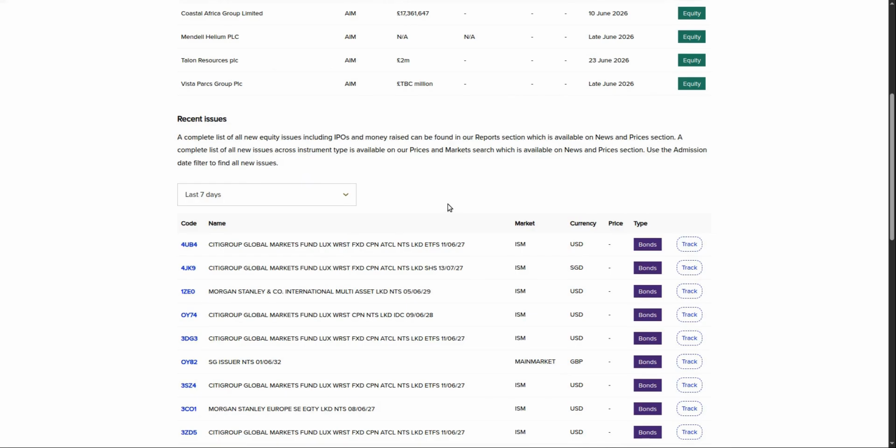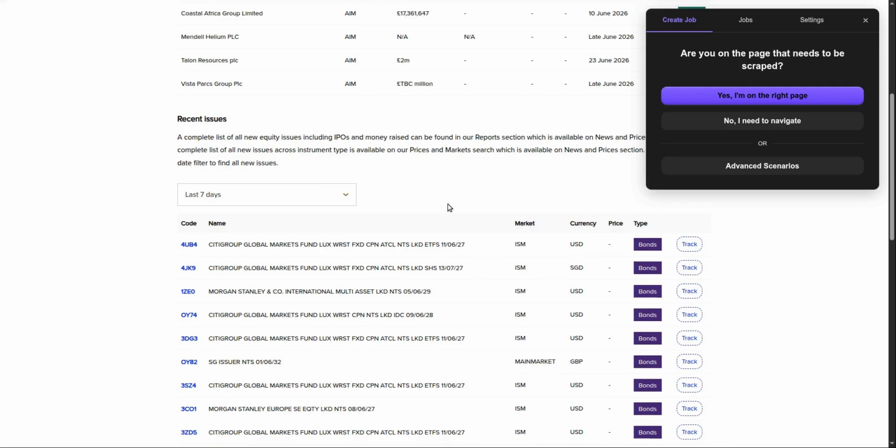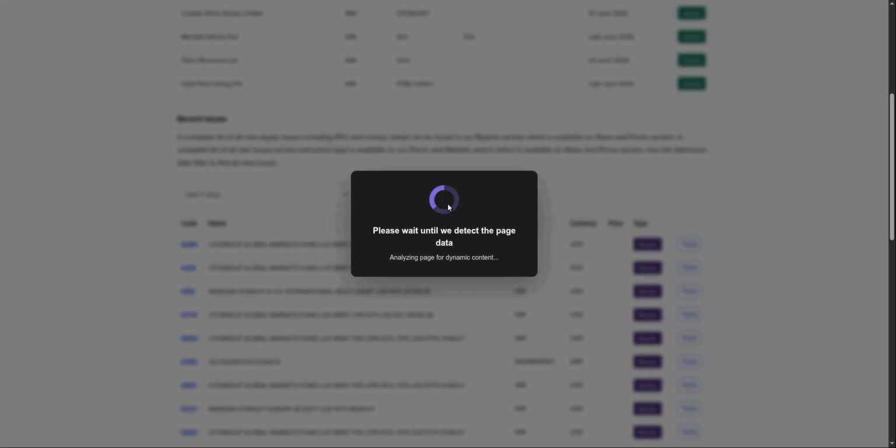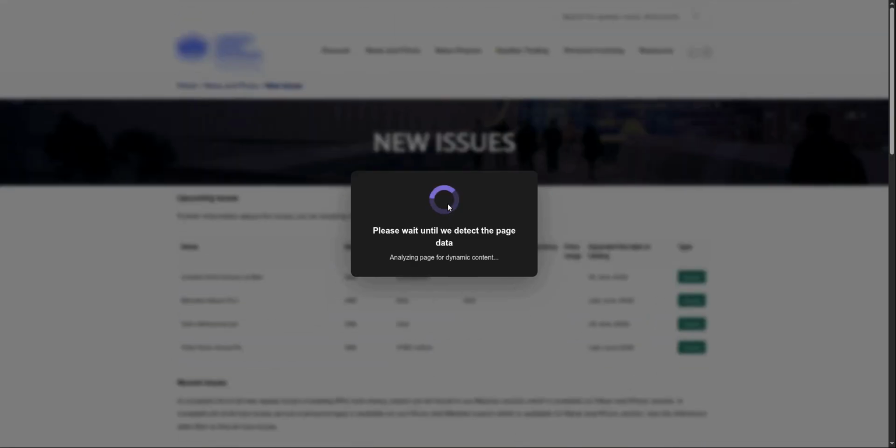Open the Minexa.ai Chrome extension now. One simple panel lets you go from any web page to structured data instantly. Click the violet button. I'm on the right page, so Minexa.ai can analyze the page and detect the bond listings automatically.